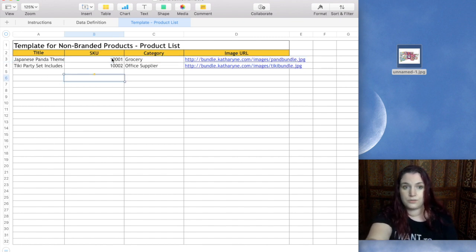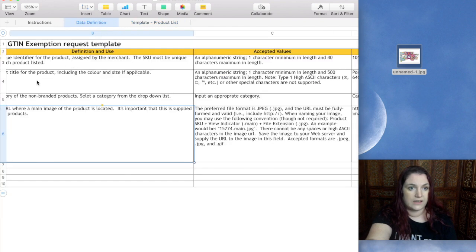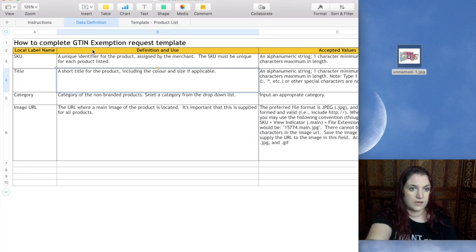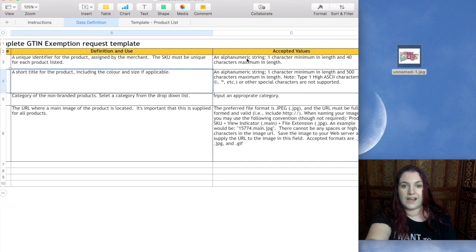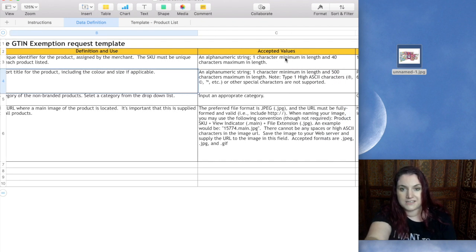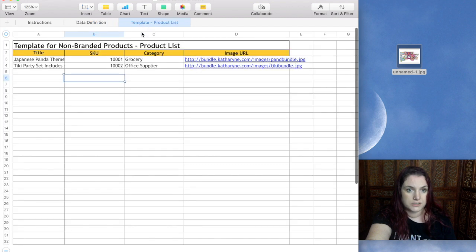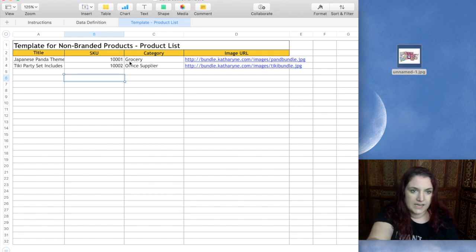The SKU, you can really put whatever you want in here. In fact, Amazon tells you a unique identifier for the product is assigned by the merchant, an alphanumeric string, one character minimum. So literally you could put 1, 2, 3 for these, but I decided to put 10001. It looks legitimate. It looks like a good SKU number. And I put that in the category grocery because it has those panda snacks in it.